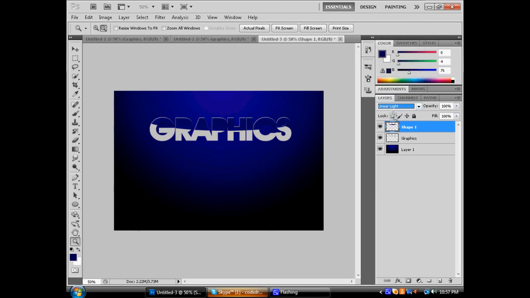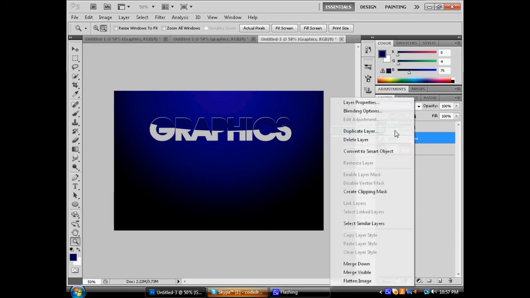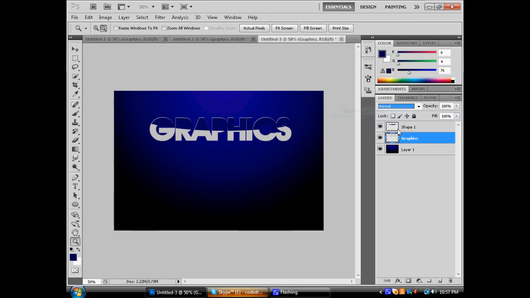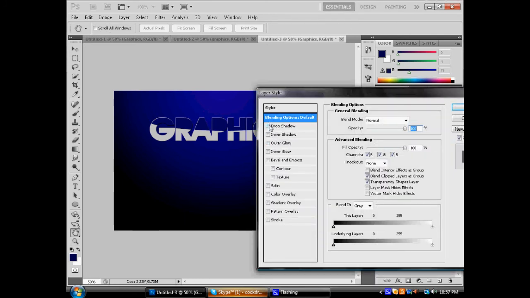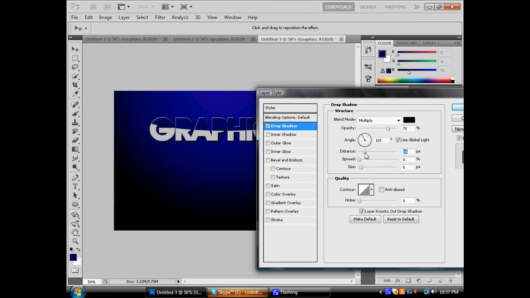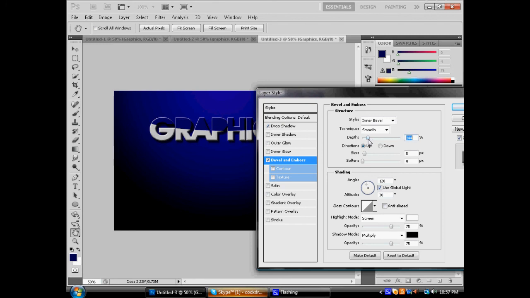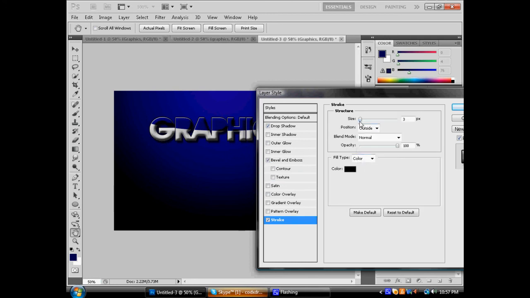Let's do that, and I'm just going to change some of the options on the text. Let's see. Let's give it a drop shadow as well. And a bevel and emboss looks very good. That definitely gives it a 3D feel, just like that. Especially when you add a stroke around it, not too big, just like that. Even that looks really good.